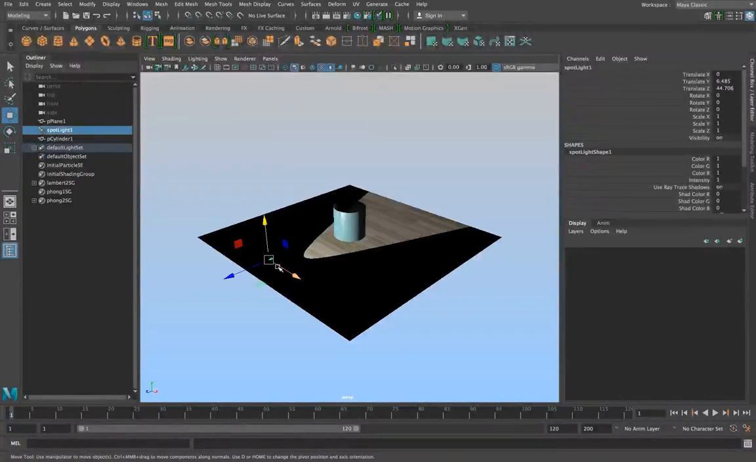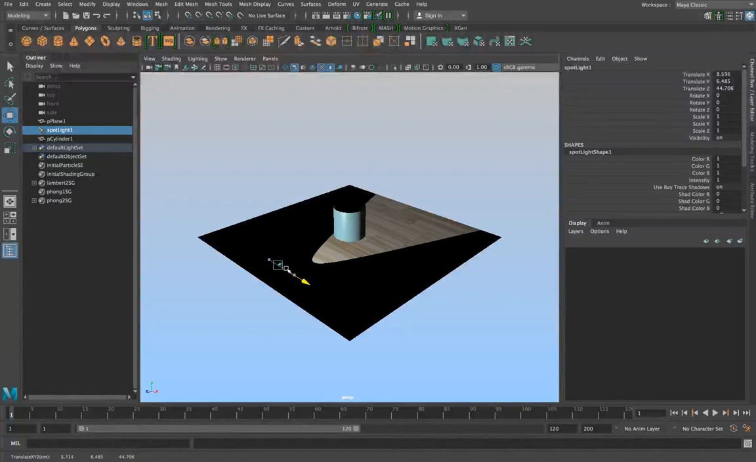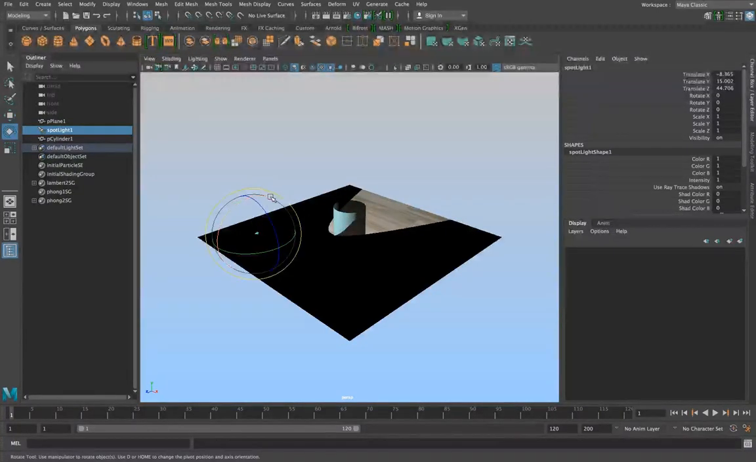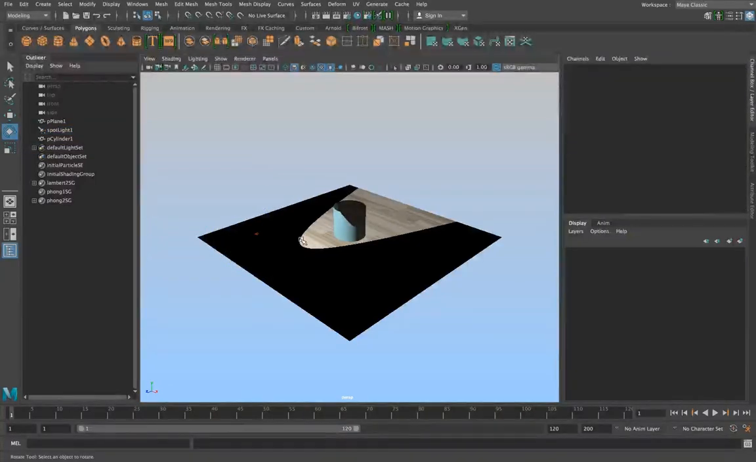Now if we go back to the light manipulator, you can actually see how it affects the object's transparency as well as the view or dramatic effect on really any object in Maya. So now you have an idea of what the spotlight looks like.